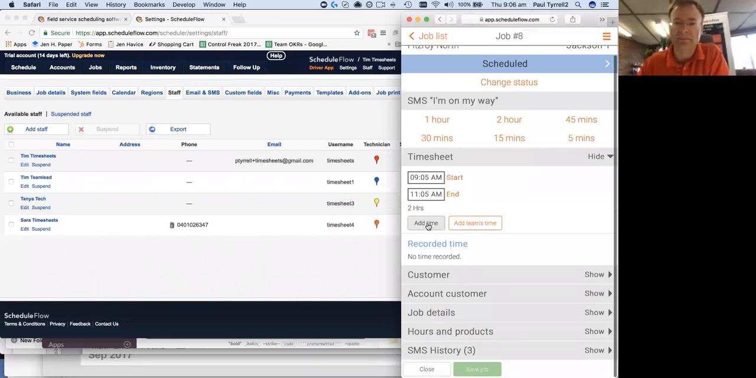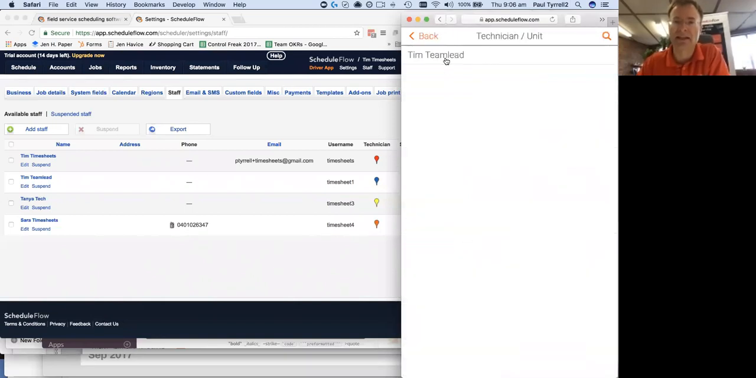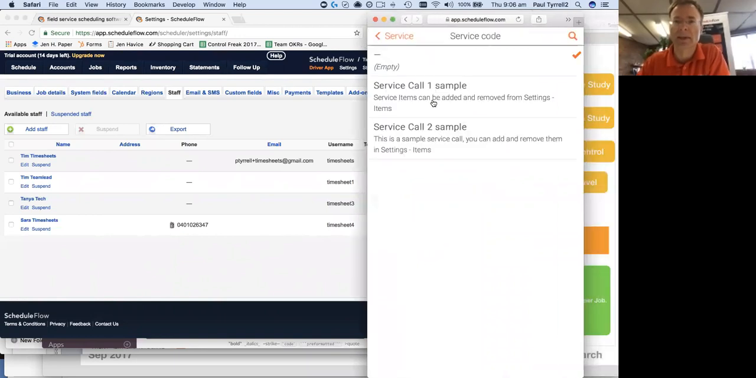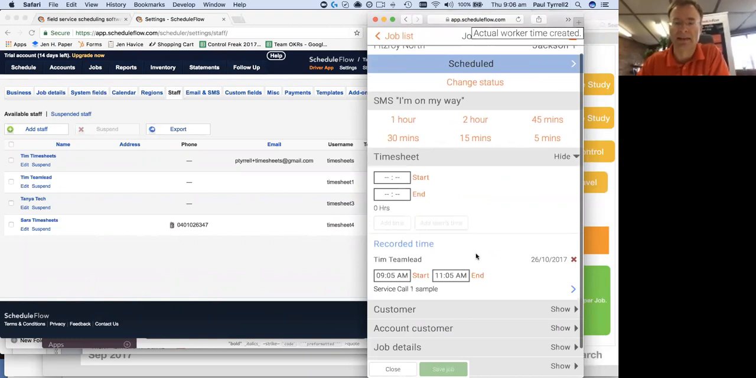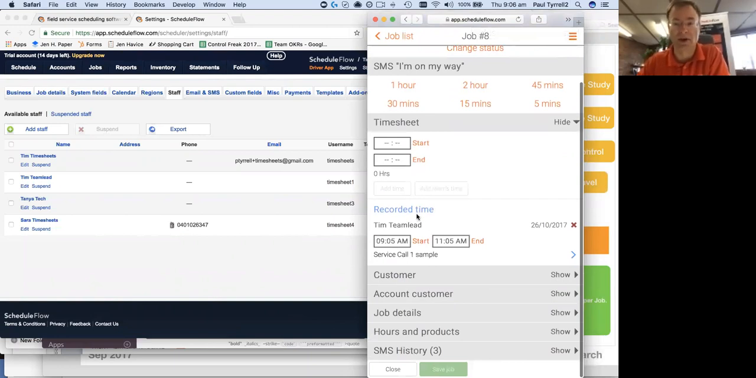Now I'm going to add that time. I'm a team lead in this scenario, so I'm going to go through and add that time. Say I was logged on, so that's just a time entry. So now I have a snapshot.